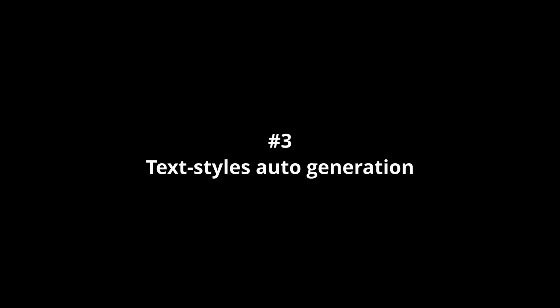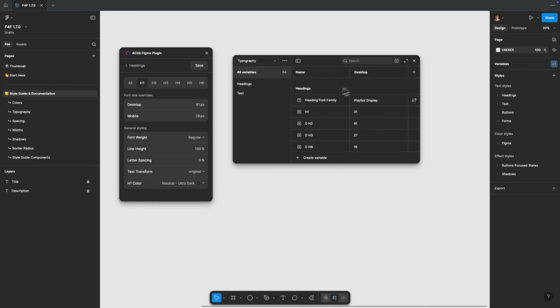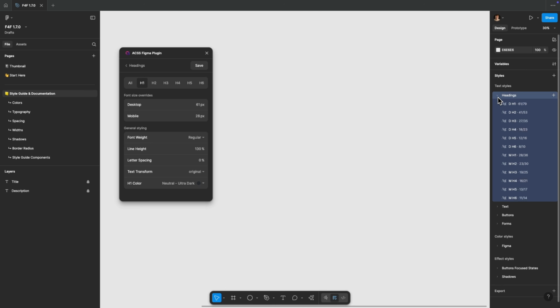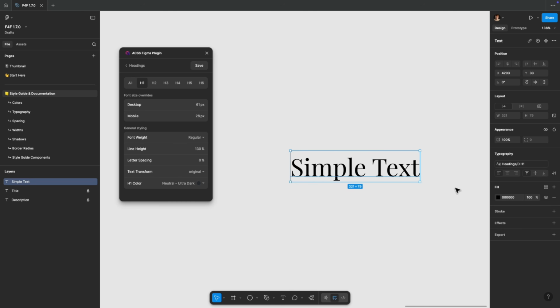Number 3, auto-generates text styles. So when you click on the save button, our plugin will not only generate the typography related variables, but it will also create the necessary text styles. Those text styles consist of multiple typography related tokens. This is very helpful as it saves you a lot of time, because without it, you would have to create text styles by manually attaching typography related variables instead.